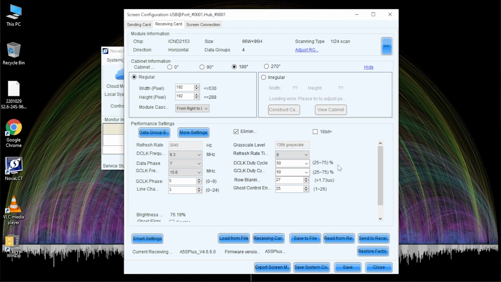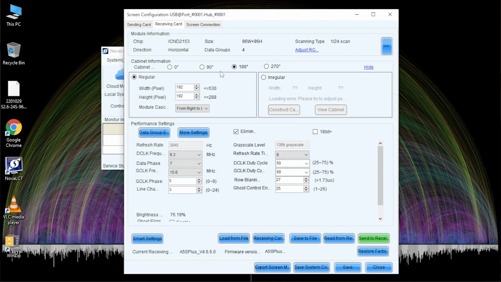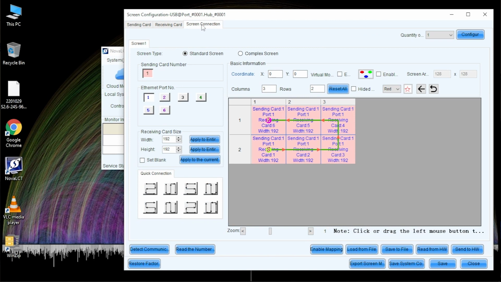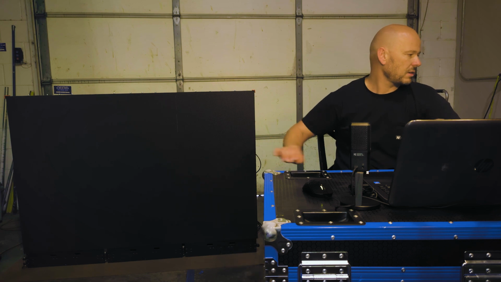All right, I've sent that to my panels. I'm going to go back to my screen, I jumped the gun again. Go back to my screen connection, and my screen connection should not have changed. It should see that we've got all the panels, but I still don't have any image on my screen.